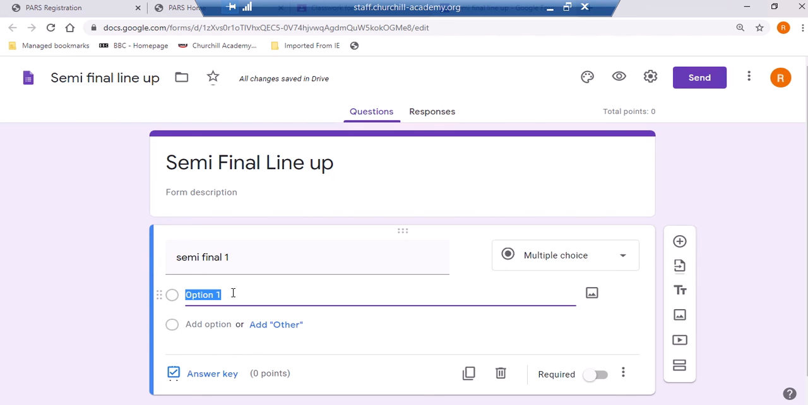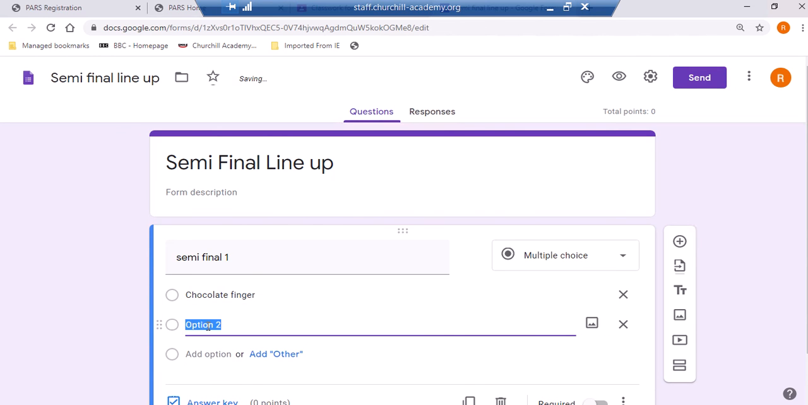Click on option 1. So I forget. Right, what did we have first? We had chocolate finger. Whoops, chocolate finger. Again, obviously, these aren't necessarily going to be the same for yours. Right. So there's my first one. Add option there. Okay, because there's only 2 options, and I don't need to mess about with anything else on here. So custard cream. There we go. That question's finished. I don't need to do anything else.